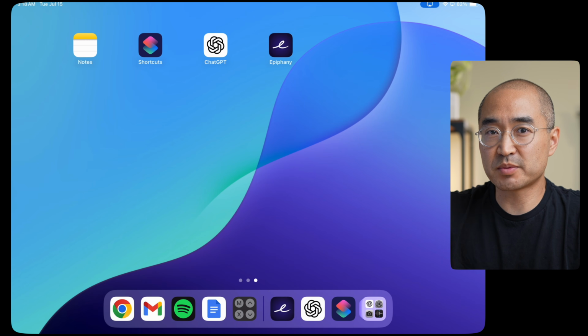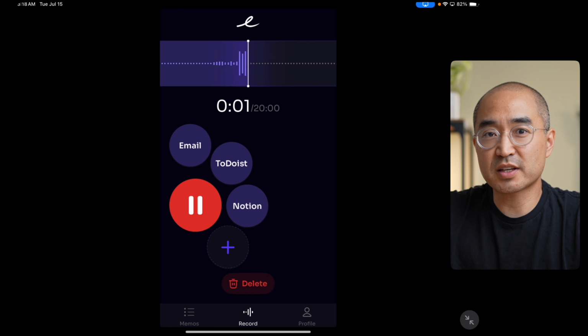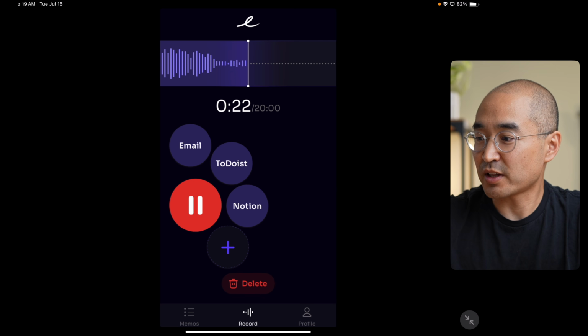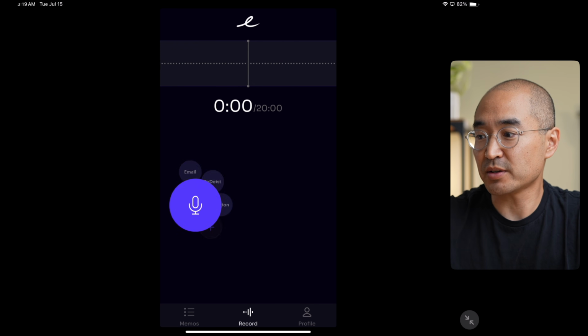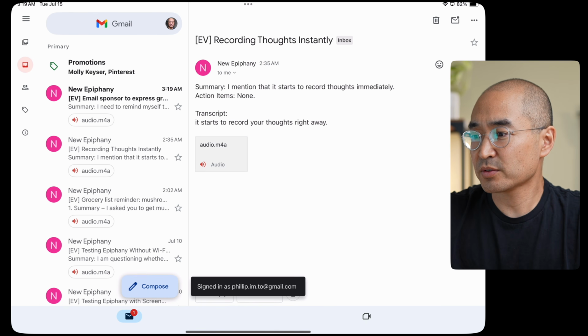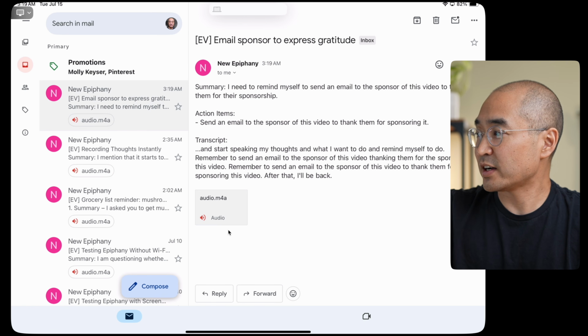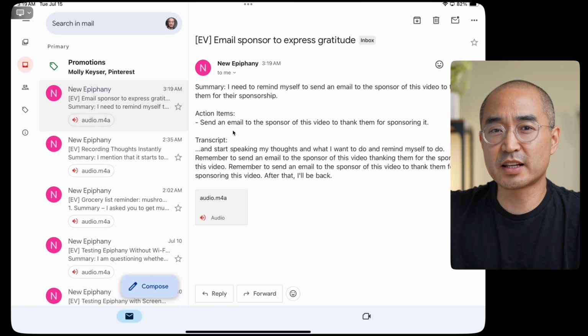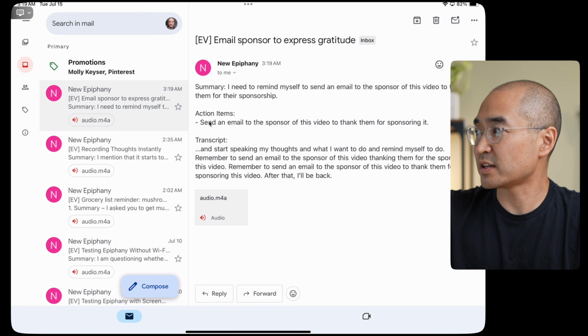So I'm going to open up the app and start speaking my thoughts and what I want to do and remind myself to do. After that, I'll press pause and then send an email. At the click of a button, it has then sent an email that attaches the audio file and the direct transcript of what I said. And it has also summarized an action item as to what the audio was asking me to do.